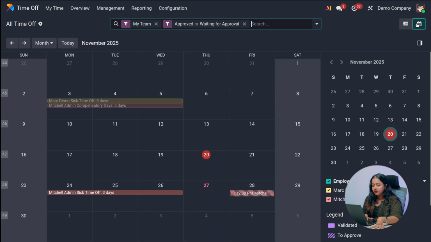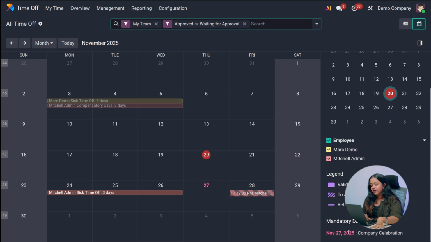You can put it to the calendar view. This is how the calendar view looks. Okay, so you all already know the calendar view. And the important thing is that in the calendar view, on the right side, you will get the filters or the data. Just by referring to it, you'll get to know what is shown in the calendar. So you all know employee Mark Demo's data is in yellow color, and Michelle Admin has kind of a peach color. And then you have the validated, to approve and refused ones. Okay, so this is to be validated, to approve.